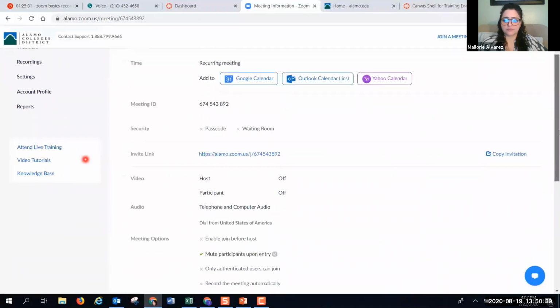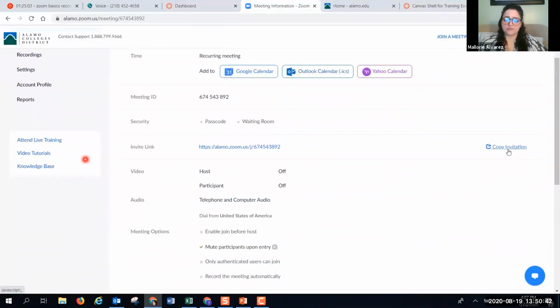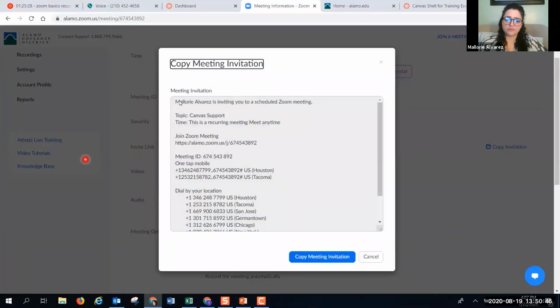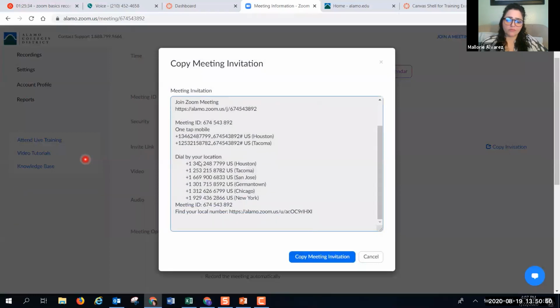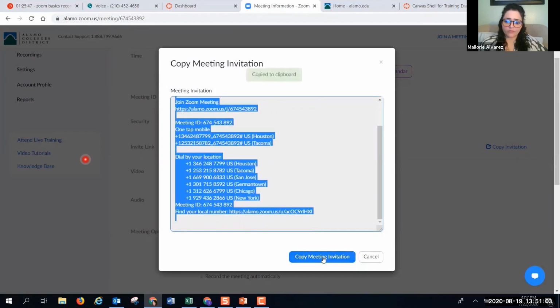Then the next item I want to do is copy invitation. When you copy the invitation, students will have access to more information on the Zoom meeting. They will also have access to some phone numbers that have been generated by Zoom, so in case they ever have issues with connecting online, they're able to dial in and listen to your Zoom session over the phone. Going to copy meeting invitation.